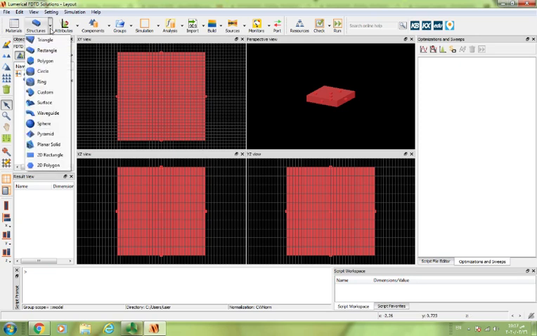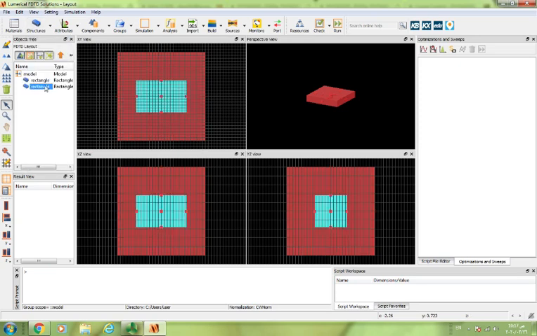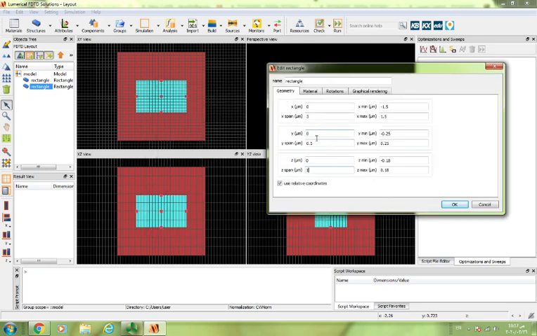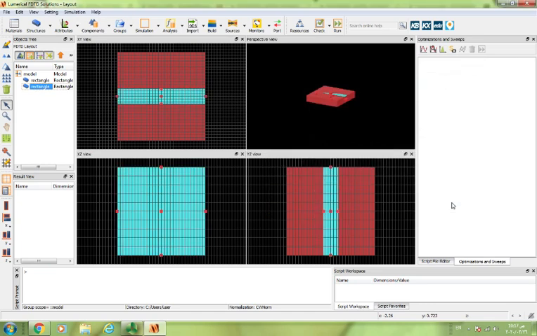So I will go back to structure and add another rectangle, right click, edit the object. I'm gonna make the X the same, 3, and for the Y span I'm gonna make it 0.5. Z again, I'm gonna make it 1 for everything. So now if I click OK, you can see that this one will be centered at Y equals 0. So I will make OK. As you can see here, it's in the middle of the silicon film. I need to move it down here.